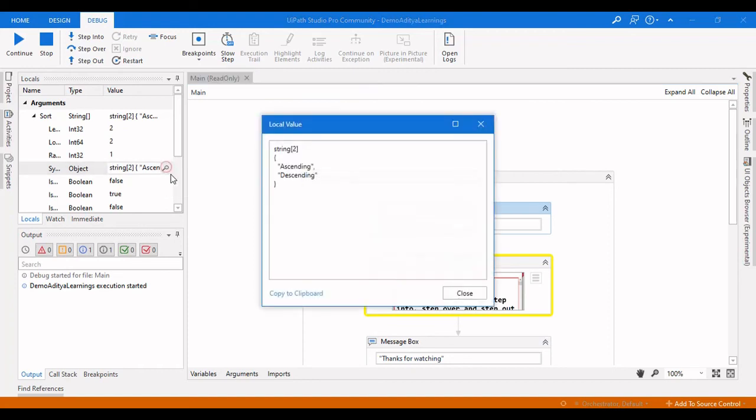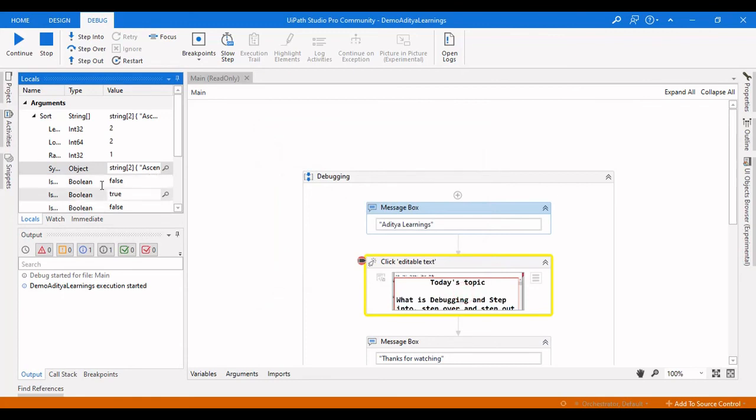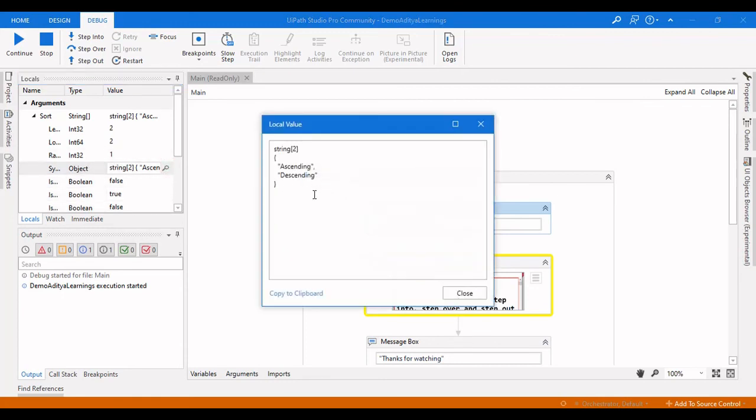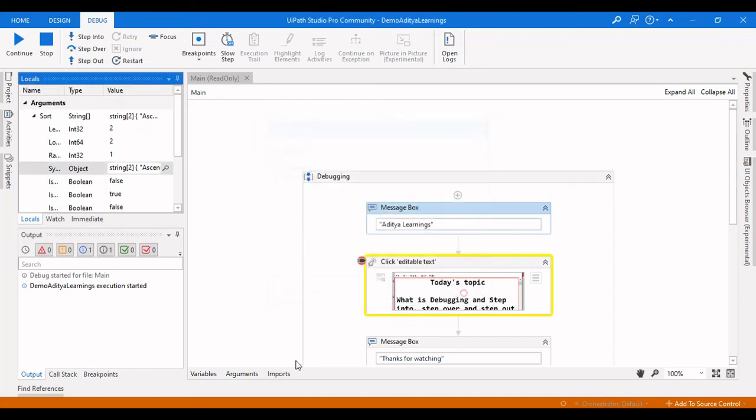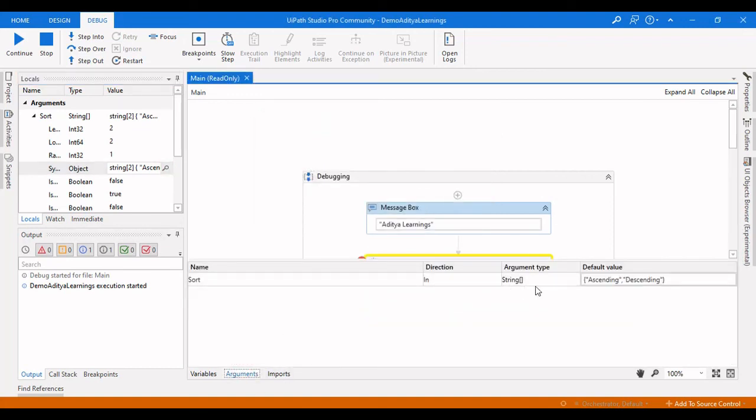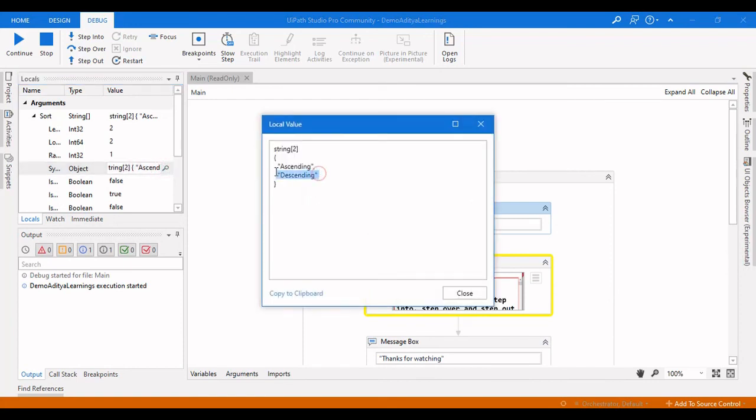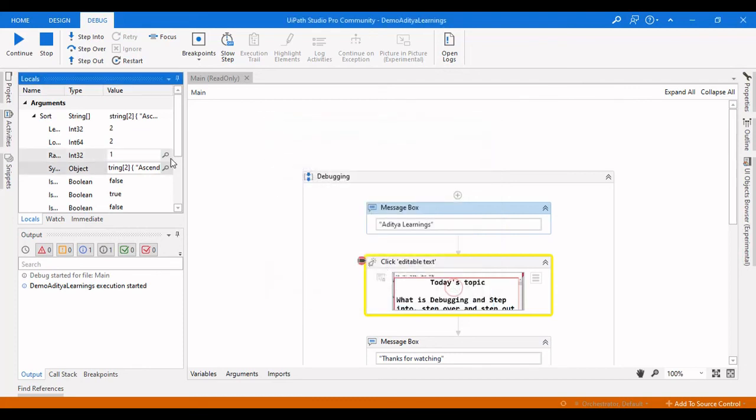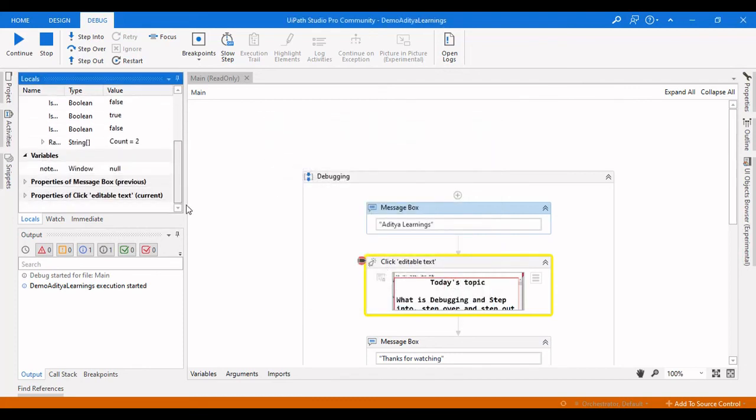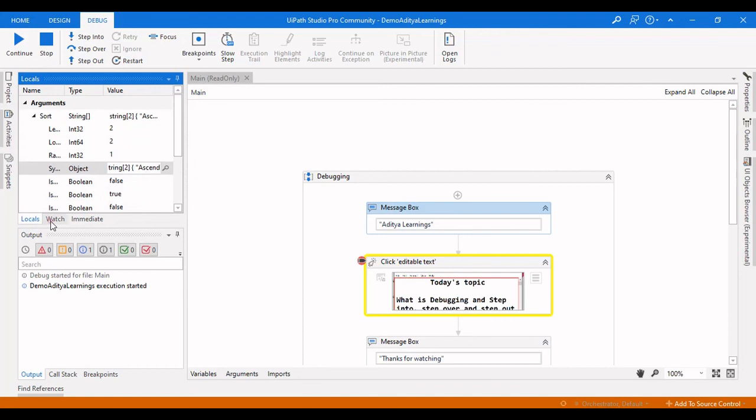Then if you click on this particular search bar, you can see what values are given in that string array. This string array consists of ascending and descending. You can see these arguments here: there is an argument of sort which is ascending and descending, and you can see the argument here which is ascending and descending. So this is how you can check whether the values are passing correctly or not. That's when the locals panel works for you.